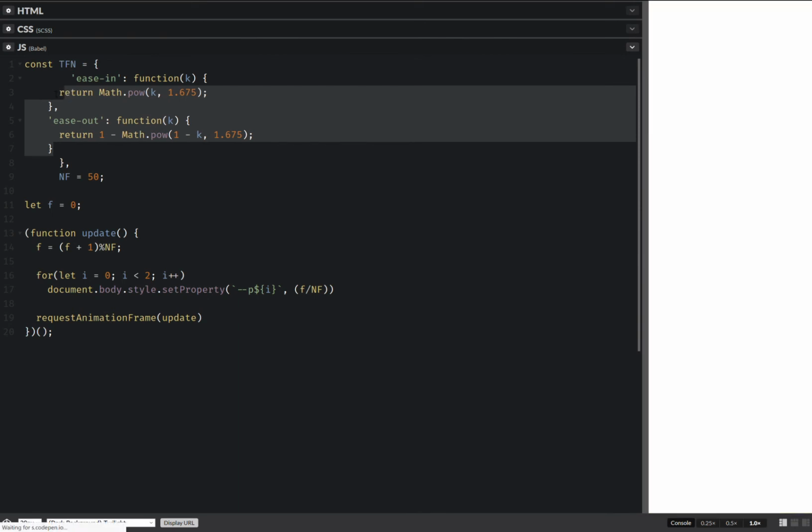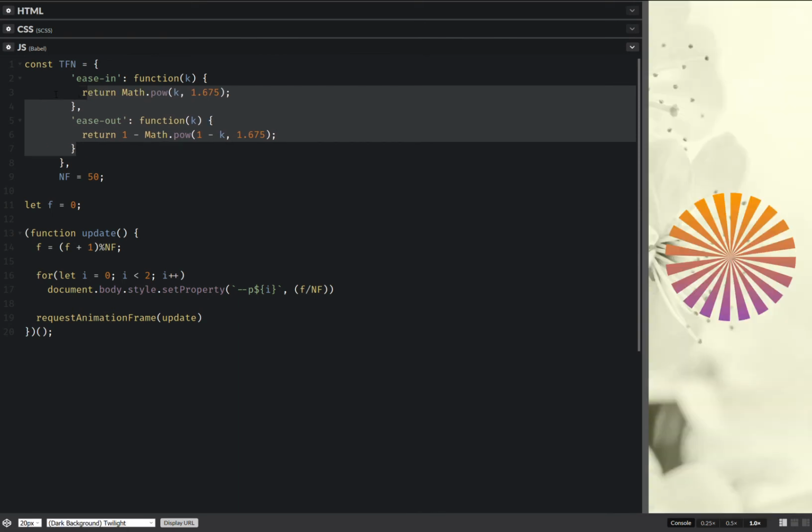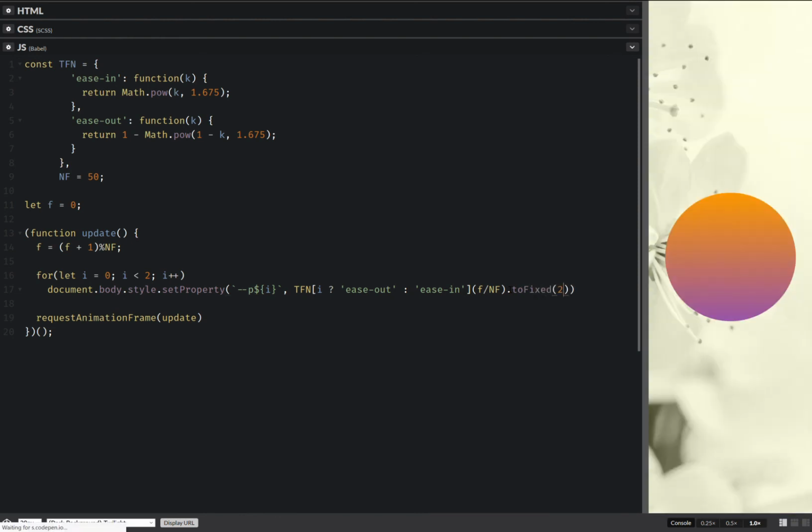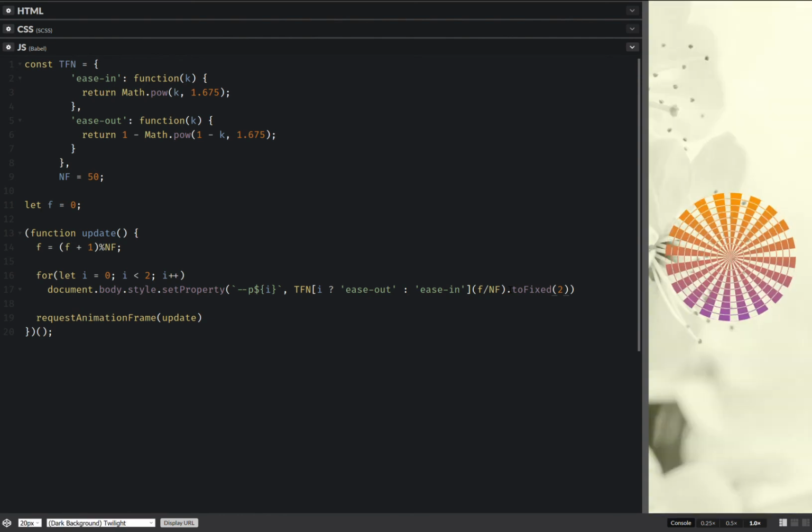So, okay, and here, of course, I'm going to use timing function. So depending on i, it's either ease out or ease in. And this now does it. We have a nice animation right there. So one more thing I want to do here. So I don't add unneeded decimals. And yeah, this is it. This is the whole thing, the whole animation.